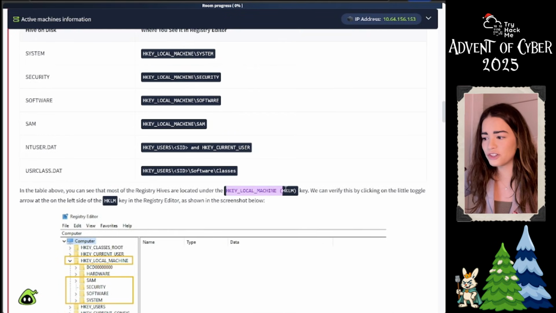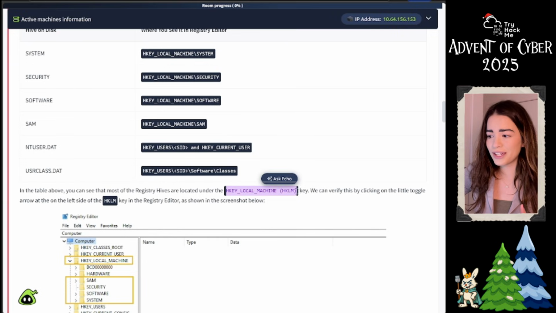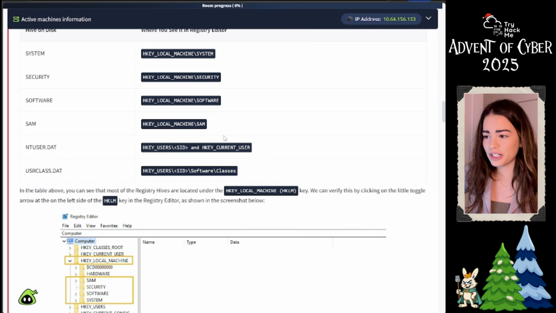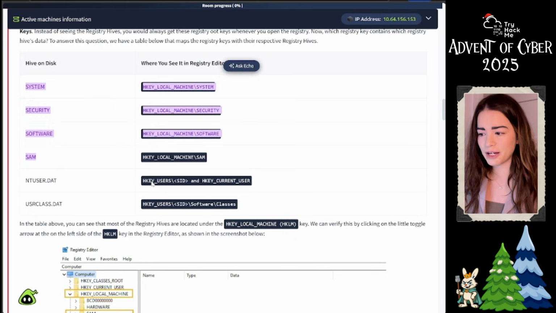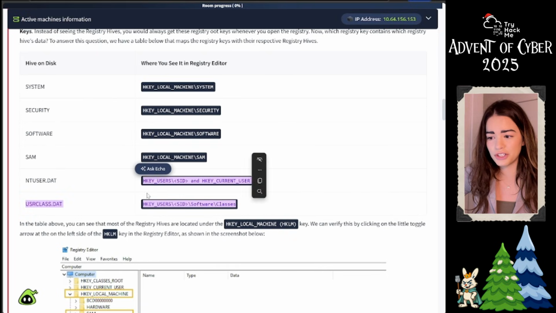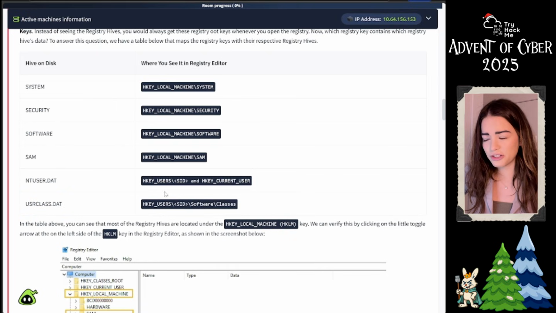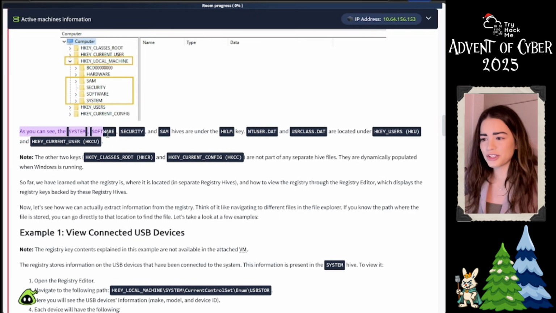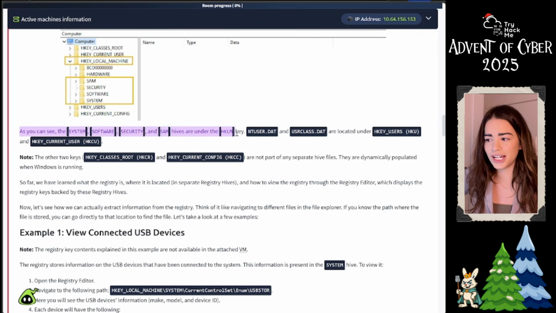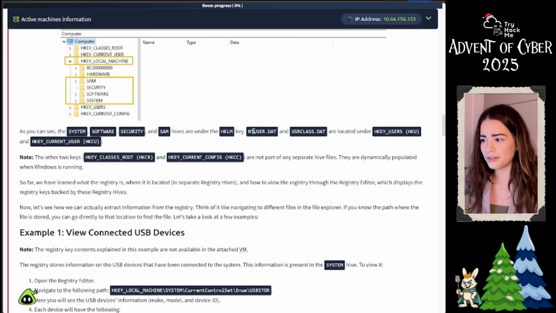Most of them are under HKey local machine, which we're going to abbreviate as HKLM. Okay, this is important for later. So HKLM, HKey local machine. Which hives are in HKey local machine? We have system, security, software, and SAM. In HKey users and HKey current user, which we can abbreviate as HKU or HKCU, we have two hives: NTUSER.DAT and UsrClass.dat. As you can see, system, software, security, and SAM are under HKLM, HKey local machine.